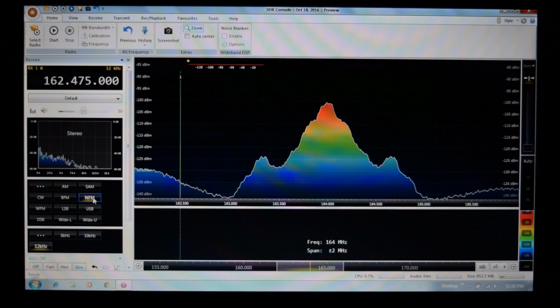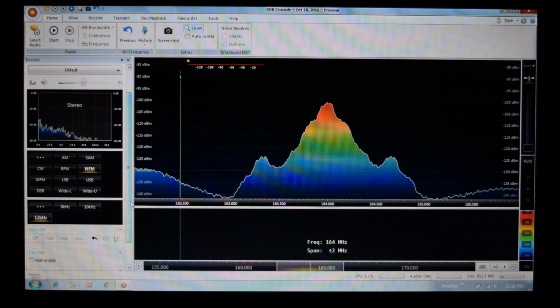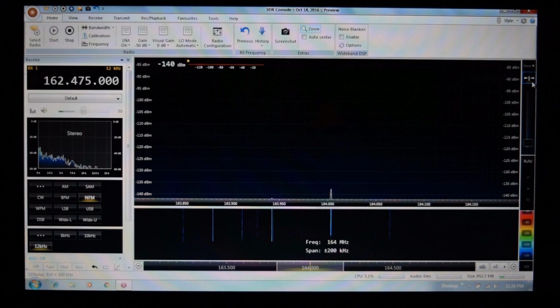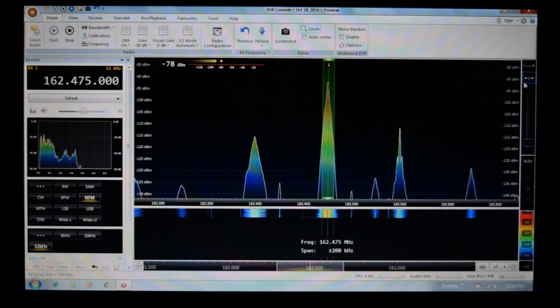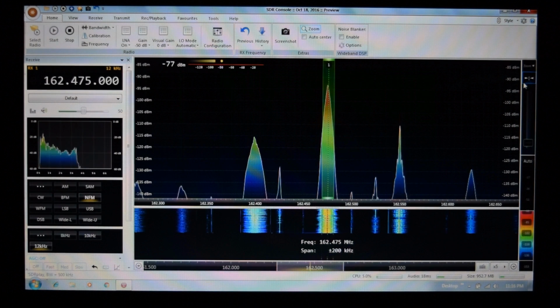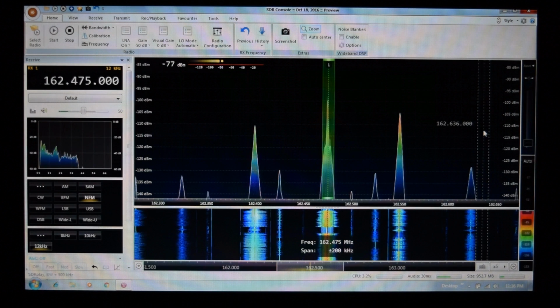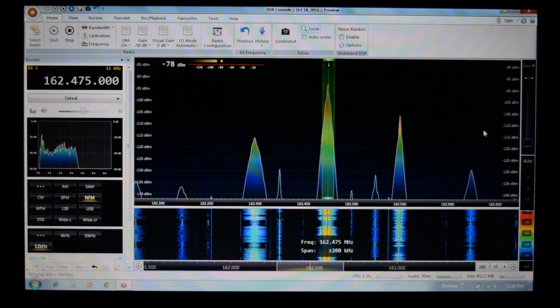Now I'll change the mode over to narrow FM, and you can see that my filter is automatically changed to 12 kilohertz. So now I'm going to start the radio, and I'm going to center the display. And you can hear the NOAA broadcast station there coming in good and strong.